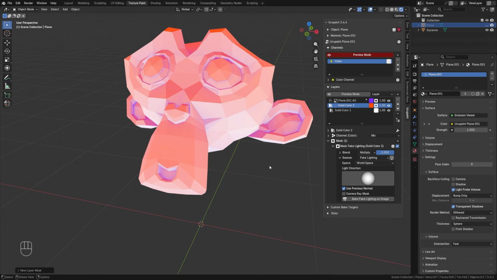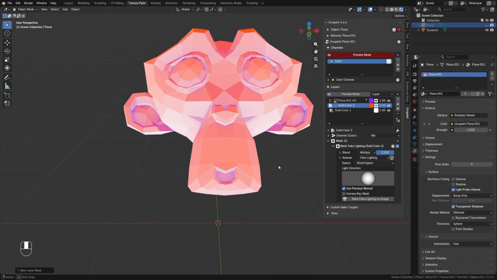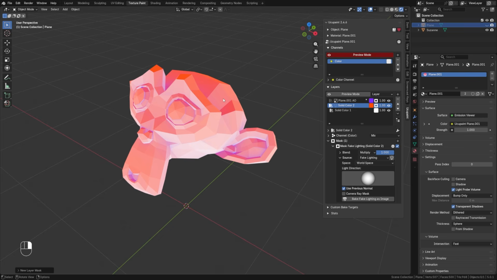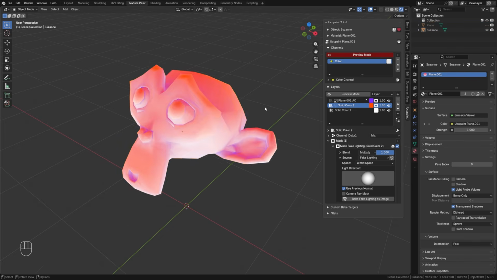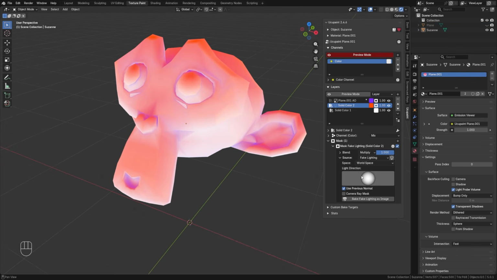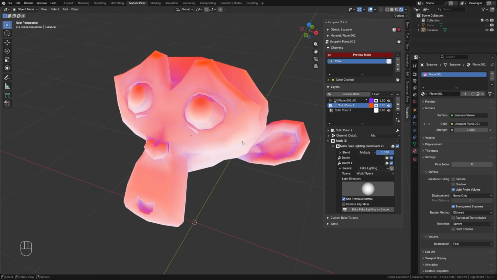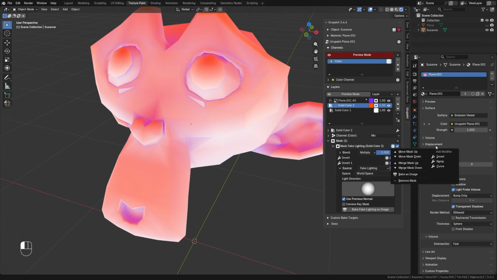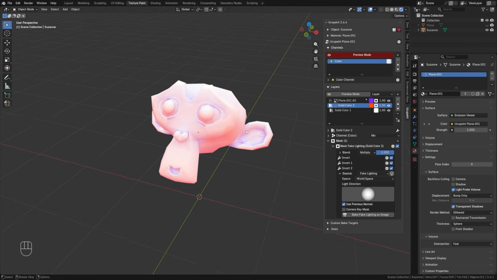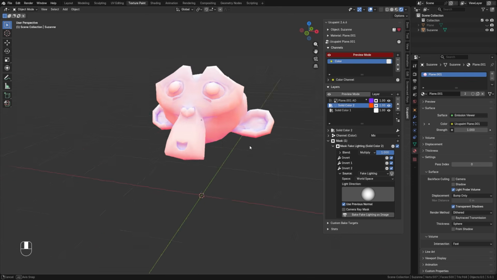I'm gonna hit OK. And right now I have a mask that is based on a fake lighting on my model. The reason why it's called fake lighting is because the light direction is not determined by your lights in your scene, but rather this little control over here where you can control the light direction. And usually I just leave it as the default because it's a very natural top-down lighting. But if I go ahead and invert the mask, so now it makes a little bit more sense.